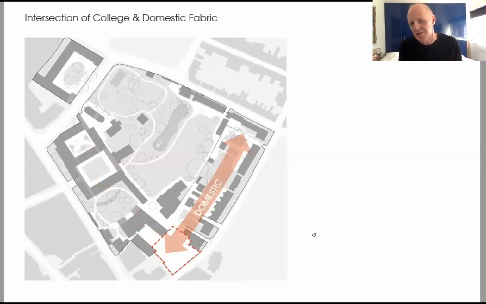And that suggested to us that we would add to this varied sequence of spaces by producing something at a more intermediate scale, something slightly more intimate than the larger, more traditional college courts. And that's the idea that we've really been exploring and which is integrated into the design.